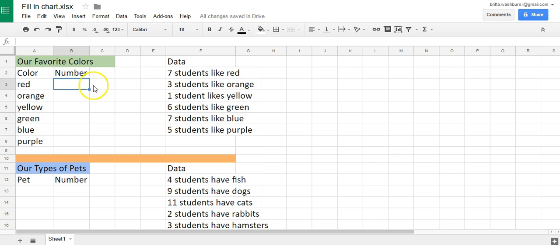So now you have to look at the numbers. So 7 students liked red, so I'm going to type the number 7 in this box. 3 students liked orange. 1 student likes yellow, 6 students like green, 7 students like blue, and 5 students like purple. So now all of that data is split up into 2 columns, one for color and one for number.